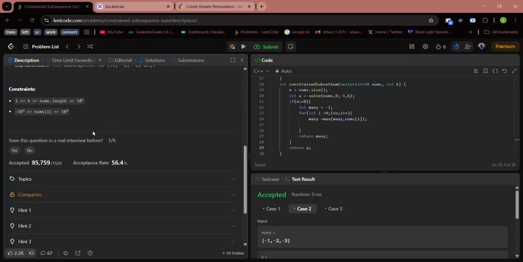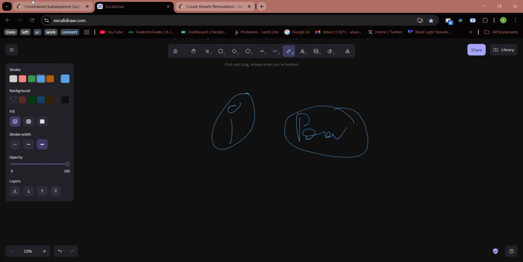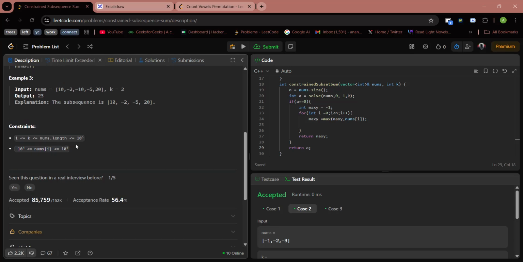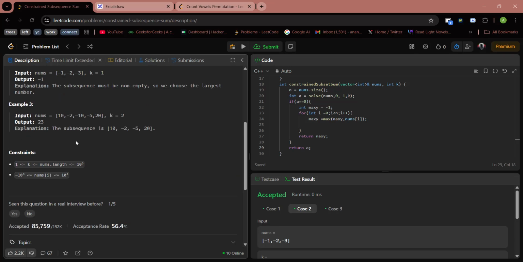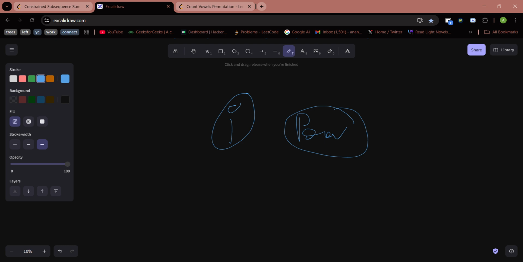Let's see what the constraints are: size of nums, k, 10 to power 5 and 10 to power 4. So the issue is, if I try to create a DP of this particular size, it would be pretty big, and that would just lead to overflow. I have index and previous that are changing, right?